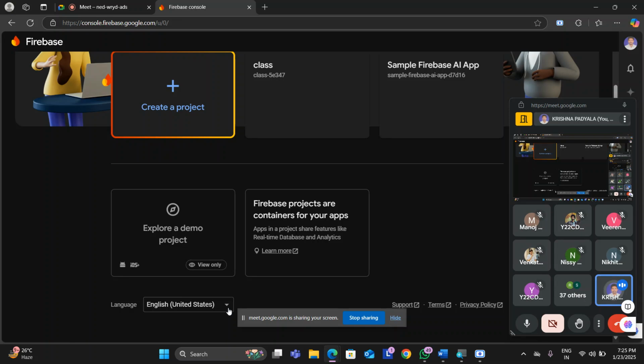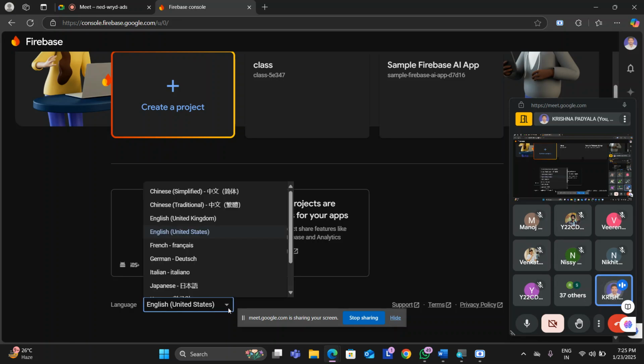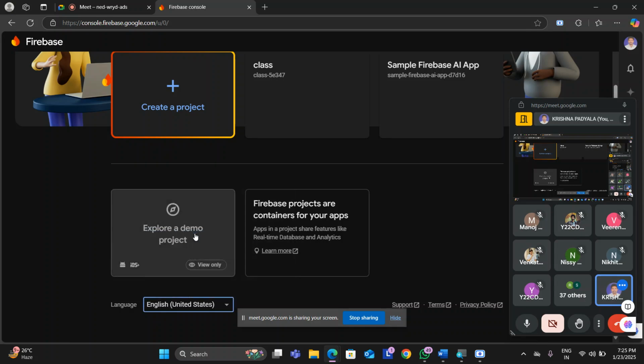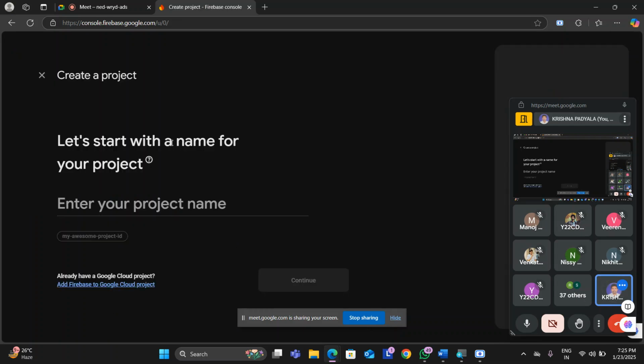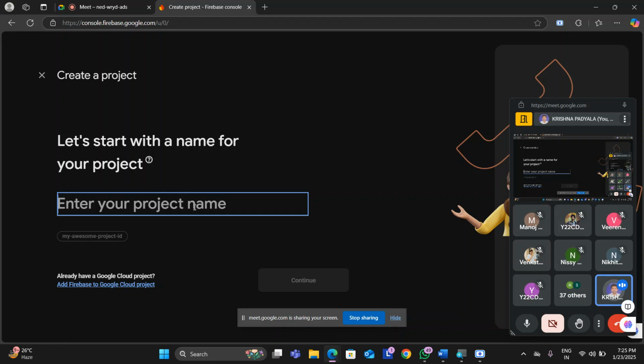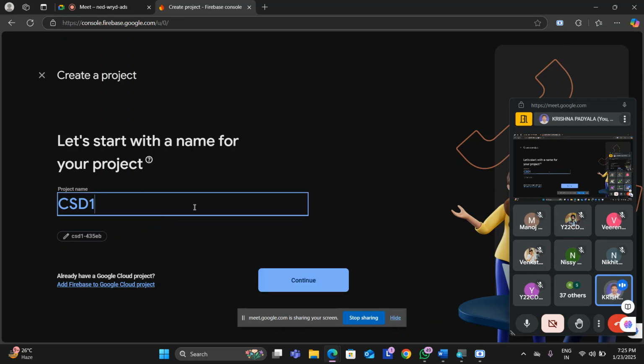Here in the bottom you are able to see different languages. There you select English United States, and here you have the option create project. When you want to create the database, at first you make use of this option, create project. When you click on it, it will ask you to enter the name of the project. Here I made the name of the project as CSD1. Now you click on this continue button.